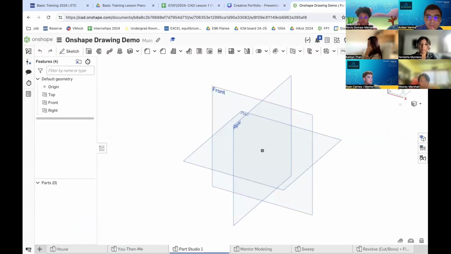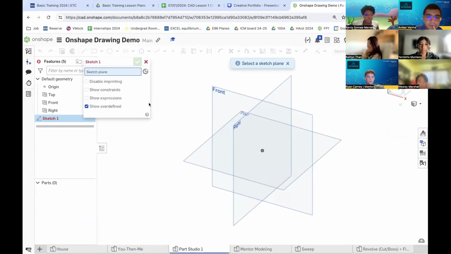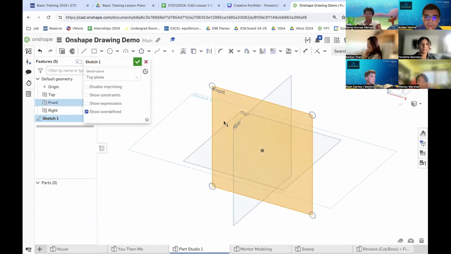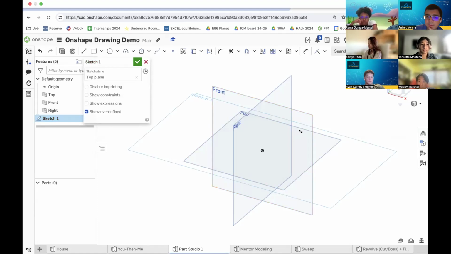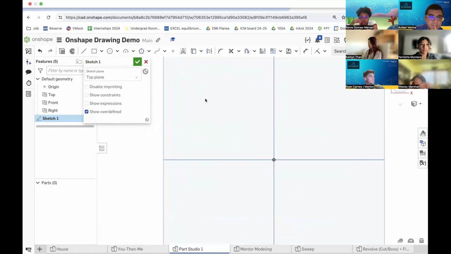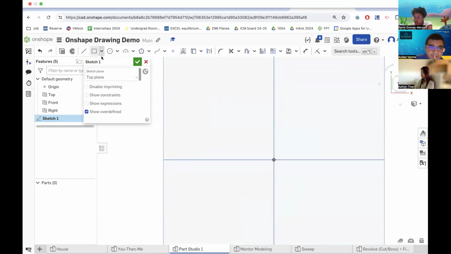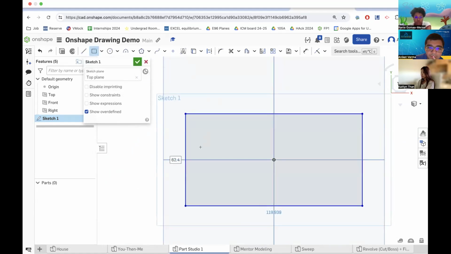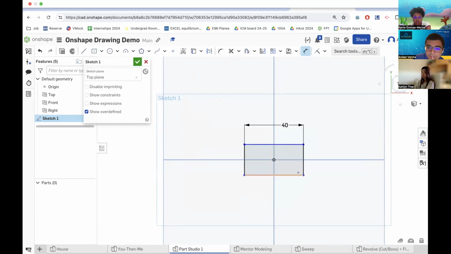First things first, I do kind of want to show you how to use the linear pattern tool. So first thing we're going to do, we're going to start a new sketch. Suppose I want to start a sketch on the top plane. All right. Then what I can do is, I don't even know what I'm drawing here, but okay, let's draw a Lego brick or something. That's my rectangle. I'll make this like 40. And I'll make this like 20.